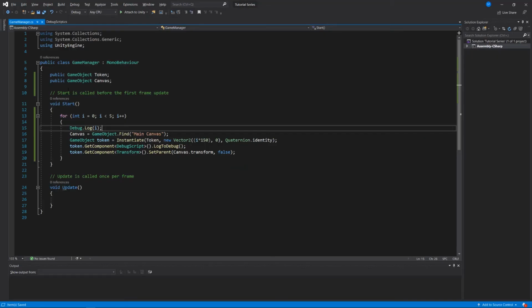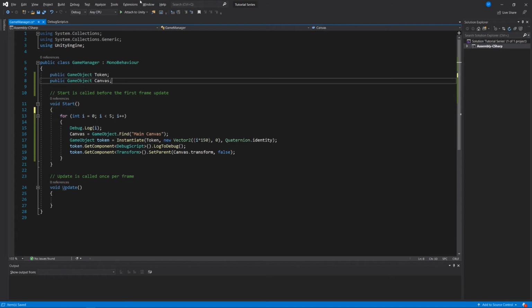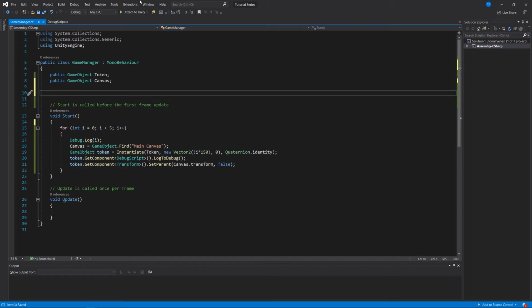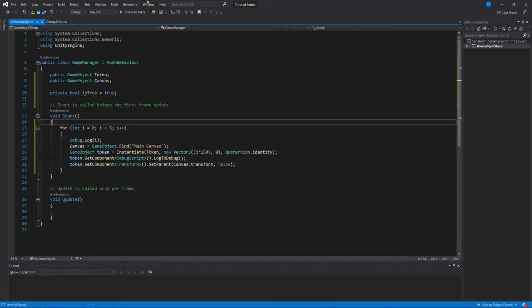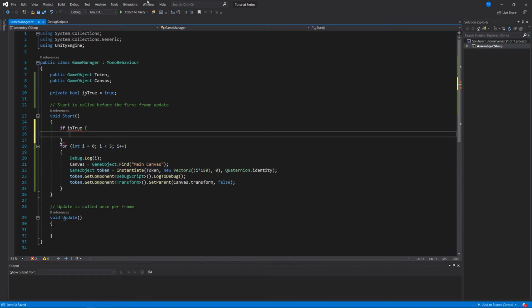Let's take that just a step further and tie together a few different things that we've learned over the course of the past few videos. Let's start by creating a private Boolean called isTrue, and we'll say that it's true. In our start method, let's say if isTrue, do some logic.